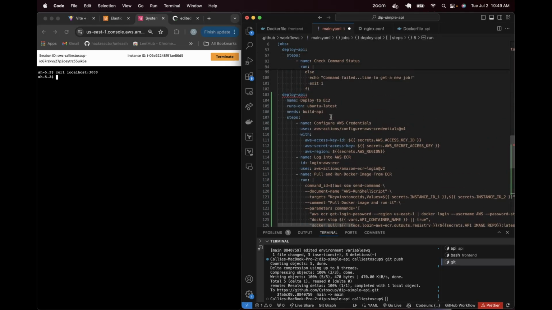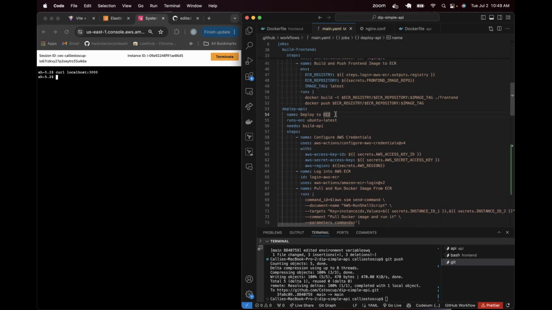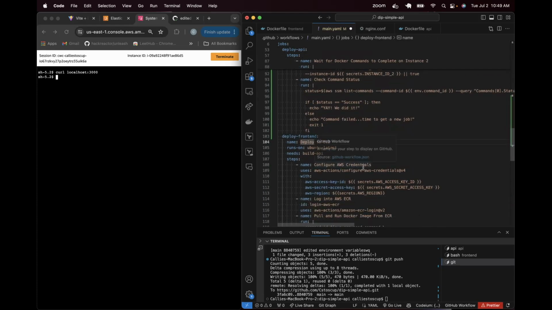And yeah, let's go ahead, and then it's mad because we're naming it API. So let's name it front end. All right. And then let's go ahead and make our deploy. This one's going to be called deploy API to EC2. So this one is going to be deploy front end to EC2. It needs the build front end step.